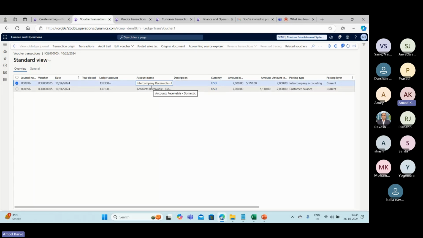So this is a basic setup which we did for intercompany. Of course, there will be complications in intercompany with respect to exchange rates, which Prasad mentioned. Then this is a very basic scenario, but there can be scenarios where we have multiple vendor invoices, multiple customer invoices against each other, and then the complexity will grow.